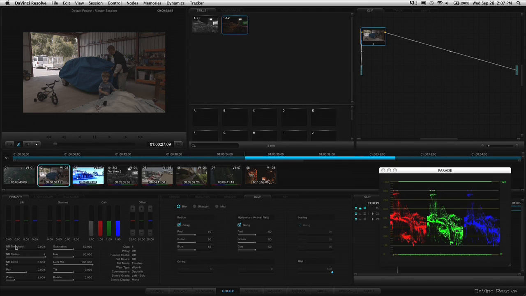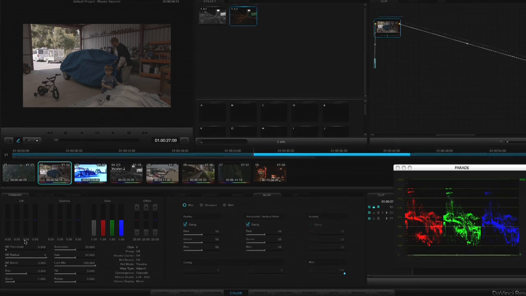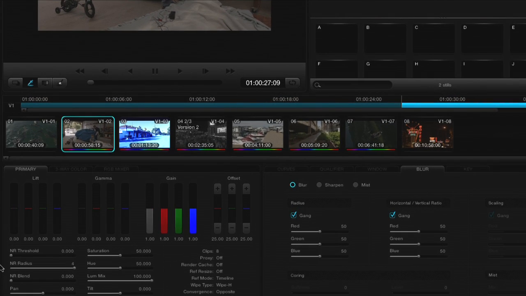Yeah, I would like that on the noise reduction. The one thing I haven't shown you guys yet is the noise reduction here. It's not going to work. I don't think it'll work on this computer.